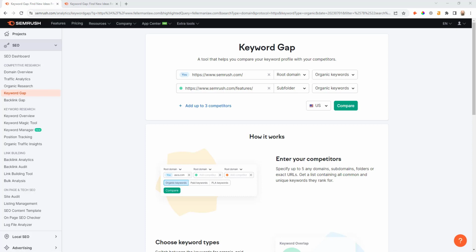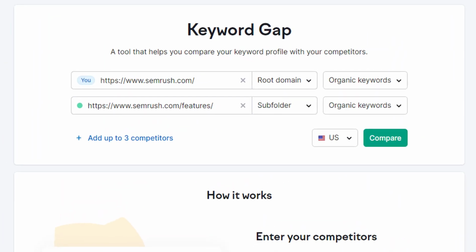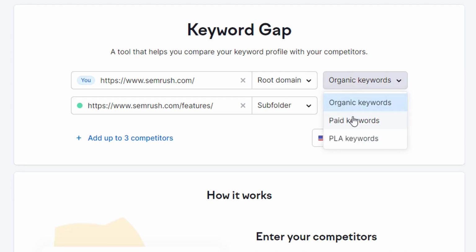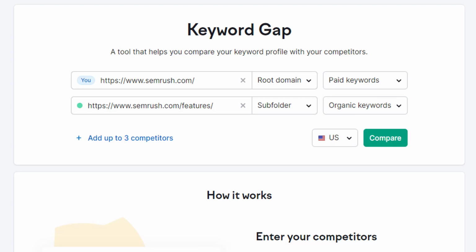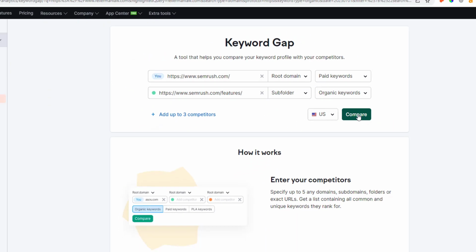So let's pretend that Semrush wants to provide some paid air cover for all their high intent keywords that they are not yet ranking for inside the top 3 positions. In the Semrush gap analysis tool, what you would do is enter your main domain, but set it to paid keywords from the drop down here. And then next you would enter that subfolder location that houses your highest intent organic keywords, and then enter the subfolder drop down here. Make sure that's set to organic keywords and then hit compare.